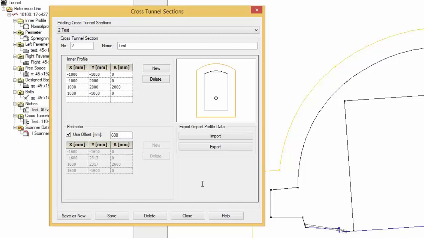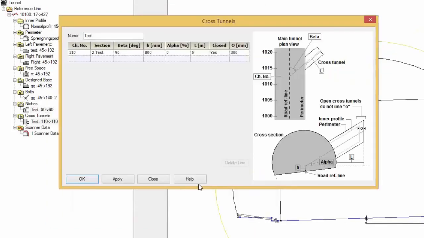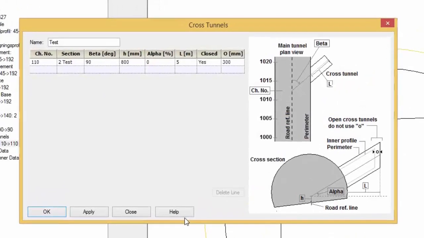So here is one cross tunnel called test. And then again you go in here and define where the cross tunnels should be placed in the main tunnel. So here it's placed on chainage number 110 with this beta value 90 degrees, the height here 800 millimeters, etc. And in this way you can define several crossing tunnels in the same group, and you can have several groups of crossing tunnels.